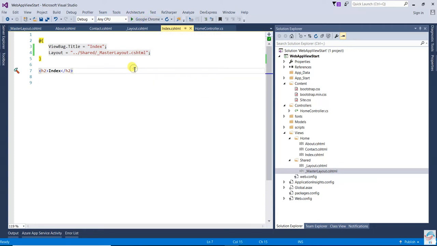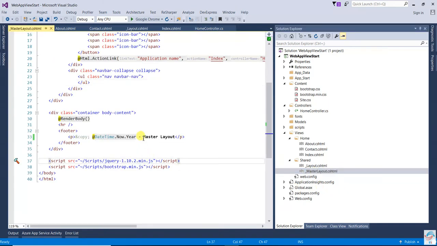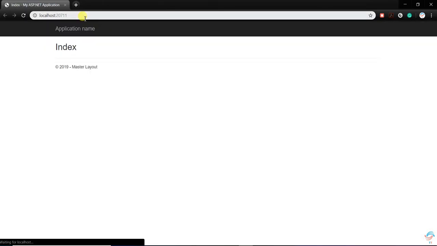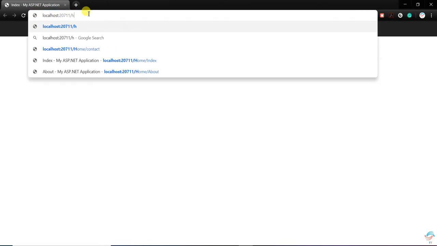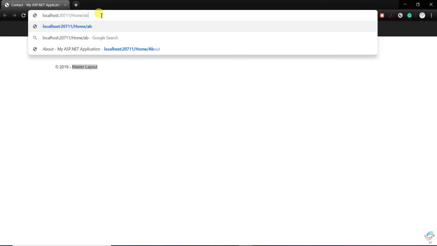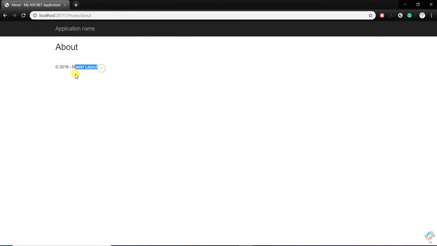Now run the application. Now if you check, it will use that master layout. In the footer sections you will see that it shows master layout. This one is Home.Index. See here, it's showing master layout. If you want to see Home/Contact, that also will take it. See, this one is also master layout, Home.Contact. If you want to check Home.About, this one is also taking the master layout.